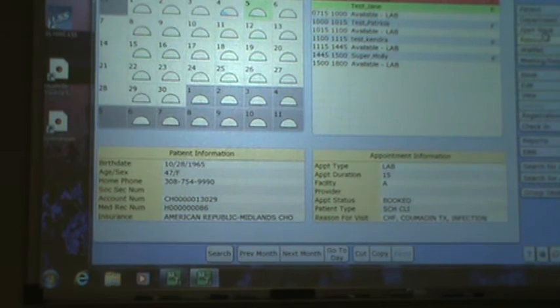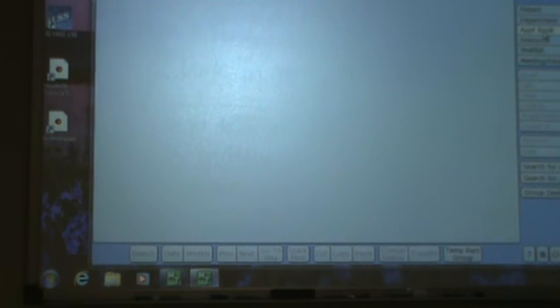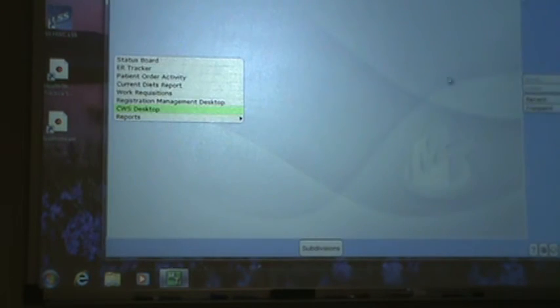So, let's go back to appointment book. I don't know about you guys, but I found this is the easiest way to schedule an appointment. Resource is a nice way to look at your month or look at the day, but start back from the beginning again. Go back to where you just got on the screen and you go to CWS.